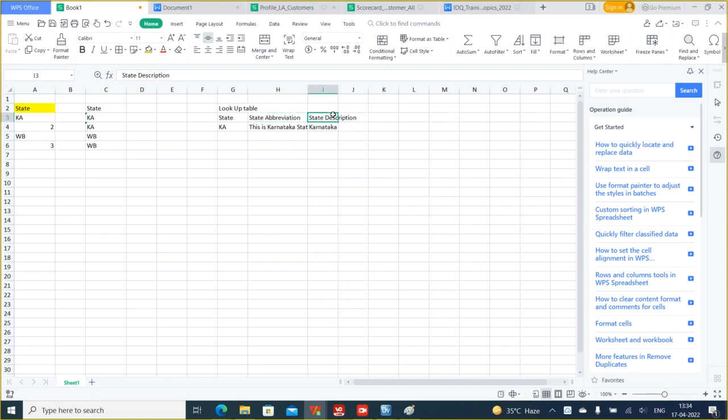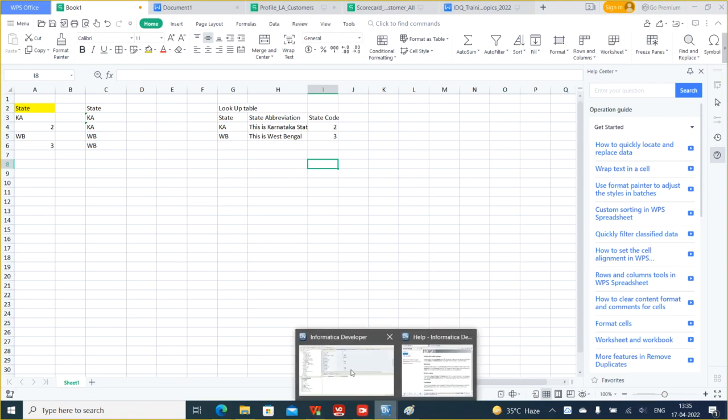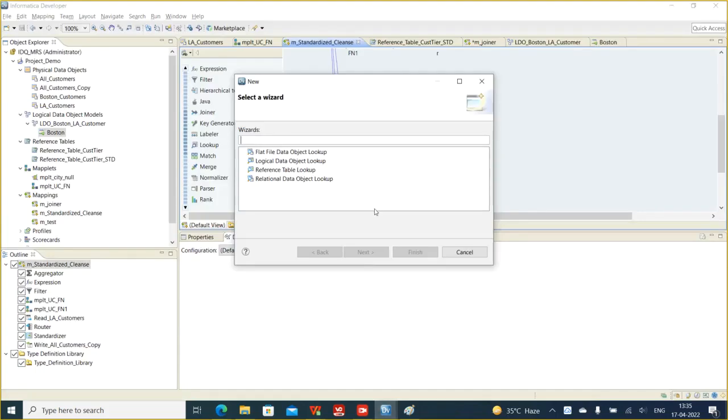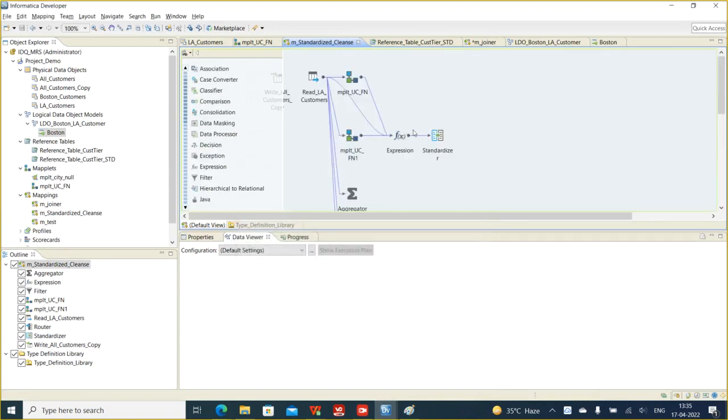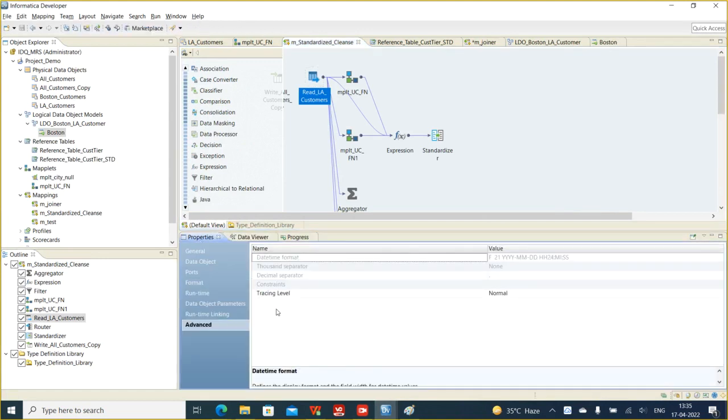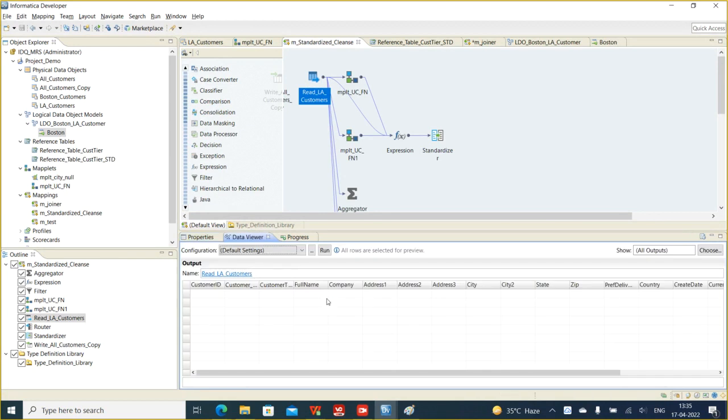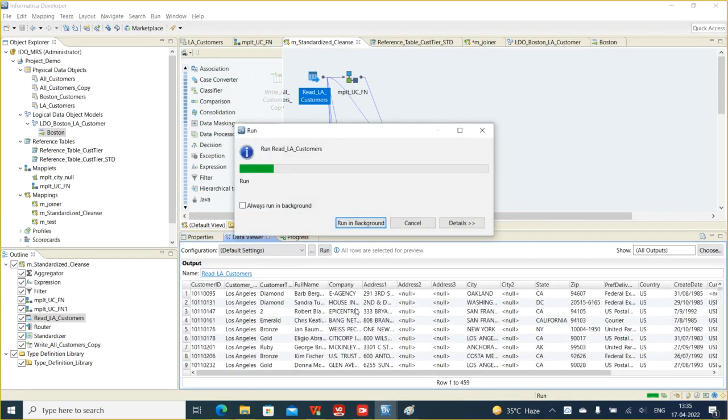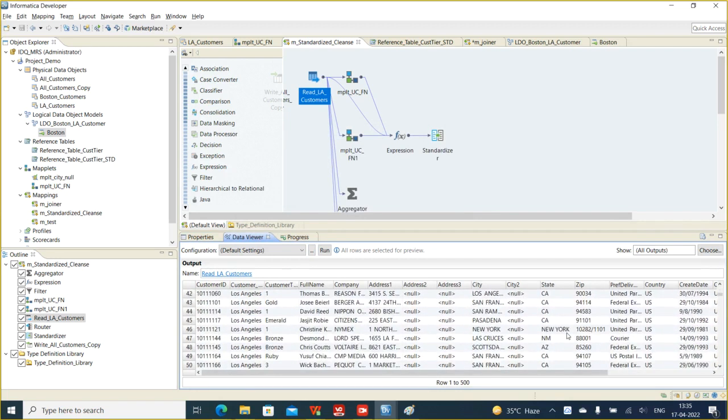So that KA is the Karnataka state, 2. WB, suppose the description is West Bengal, and this is 3. Likewise you will get a file, or a table, which can be used as a lookup table. Now let me see here. State, this is fine, everything is in here.